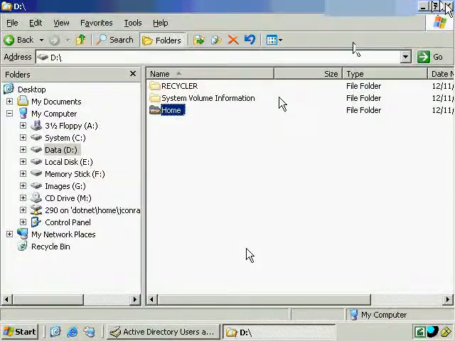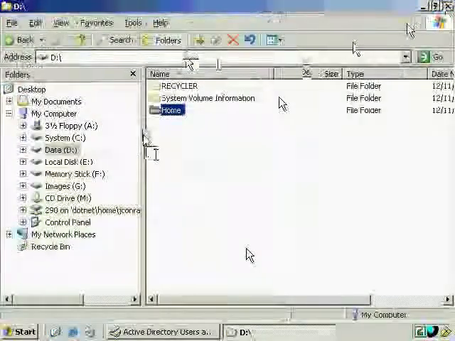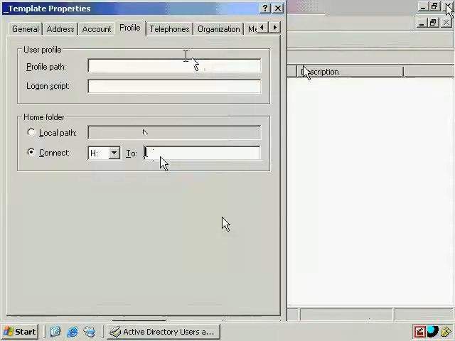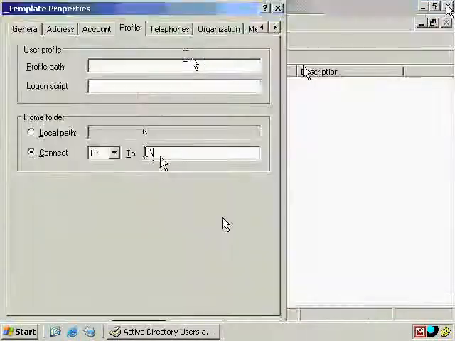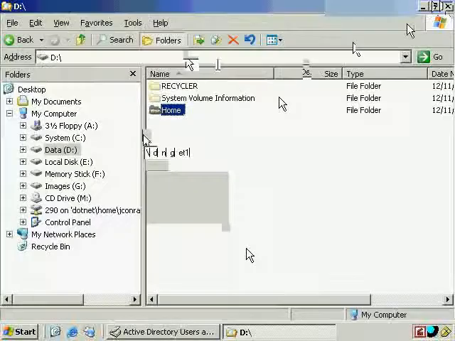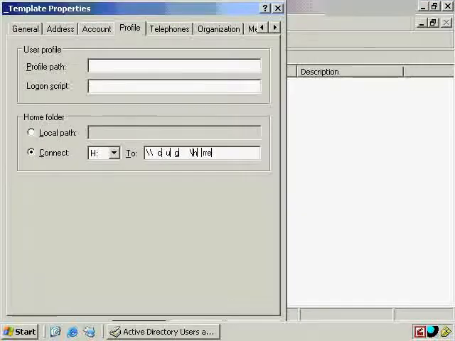So then we'll go ahead and close this out, and we'll enter in the UNC path to DC Nugget 1. So we'll go backslash backslash DC Nugget 1 backslash, and then we'll call it home, if I can spell. And then we'll enter in %username%, and this is a variable that will automatically fill in the name of the users when their account is created.